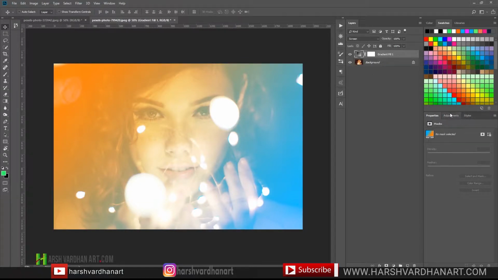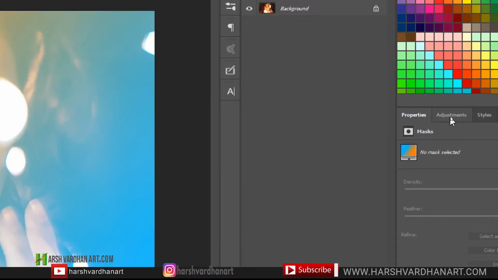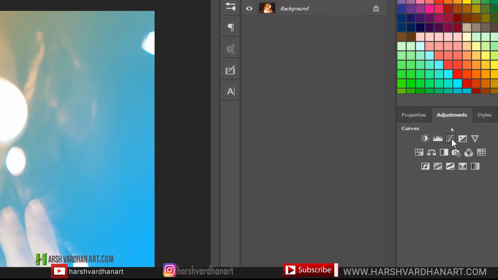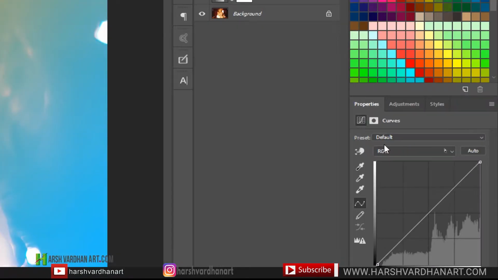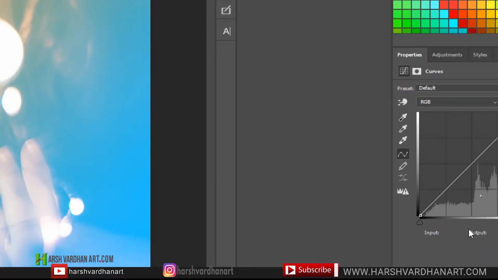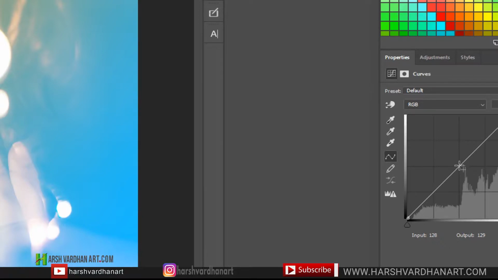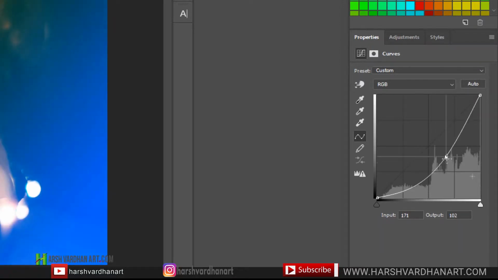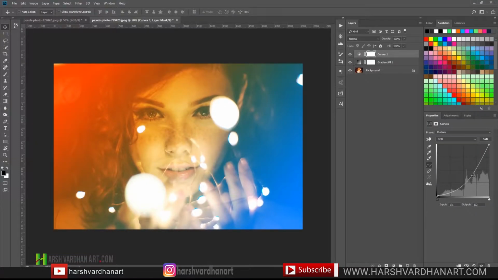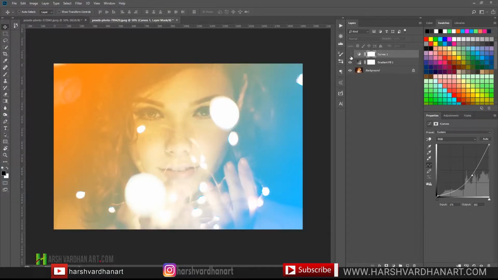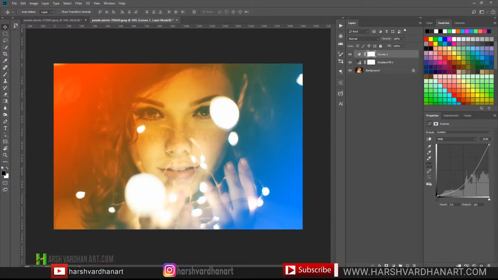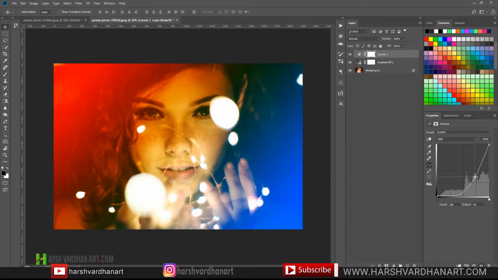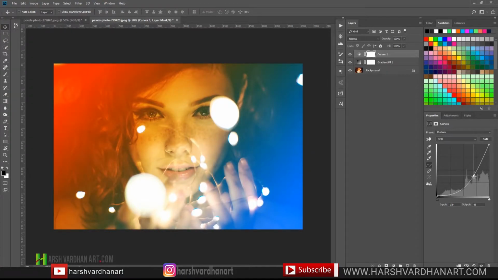So what we can do, we will come over here on the adjustments panel and select the curves, and that's going to create a new curves adjustment. Then we need to click in the middle to create a point in the midtone, and then click and drag it down to make it darker. Now you will see that this one is looking much better, and if you want more darkness, just click and drag it even further. So it all depends what kind of a look you want and what kind of a result you like.